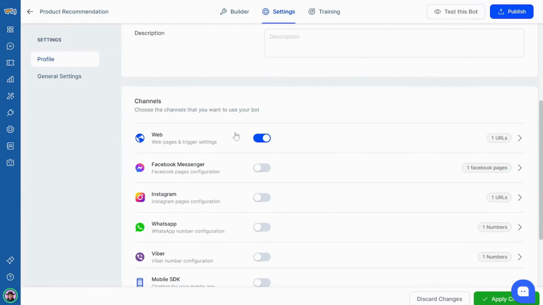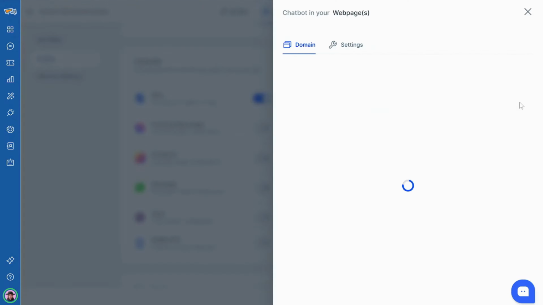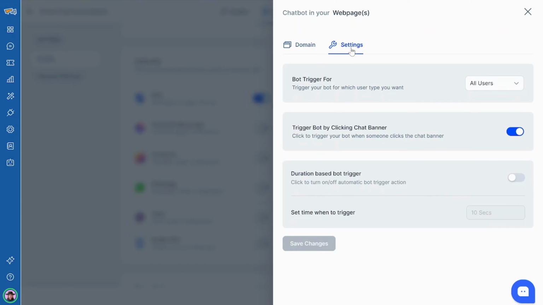You can instantly preview your changes by clicking the Widget Preview button to see how they look on both mobile and desktop. In Rev Chat, you can use multiple chatbots for different web pages. Enable your web channel first and select specific websites you want your bot to trigger from the domain list. Customize trigger settings from the settings window, and remember to click Save Changes after any adjustments.